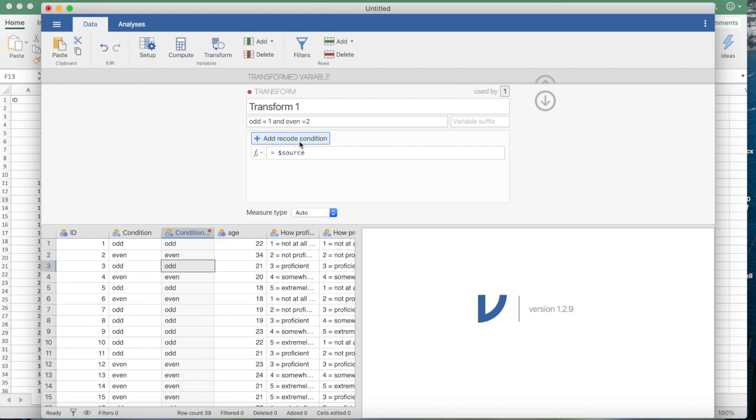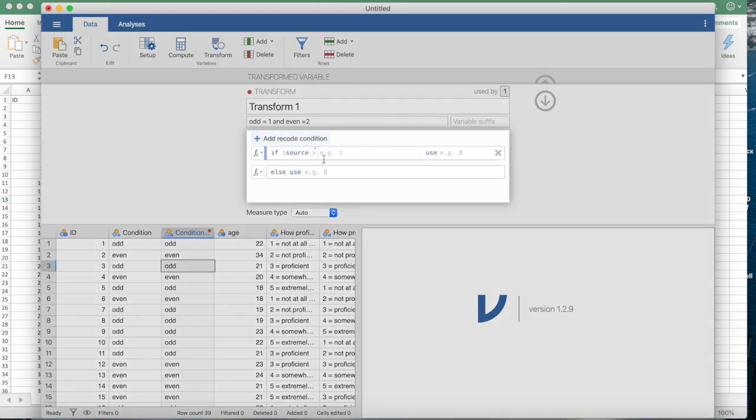So we're going to say add recode condition, and we want to say if the source, so if this column, if something in it equals, and when you are doing this in Jamovi, you have to do a double equal sign. If it equals the word odd, we have to put it in quotation marks, because if you don't put it in quotation marks, then it won't realize it's reading a string. So if the source equals odd, I want to use the number 1.